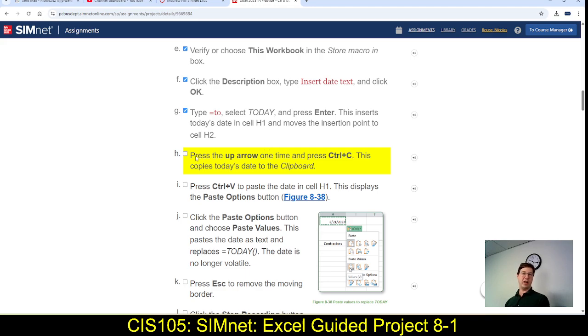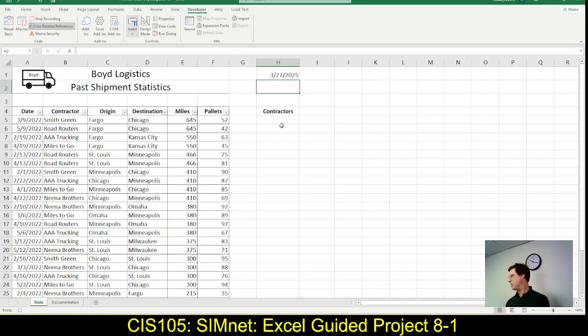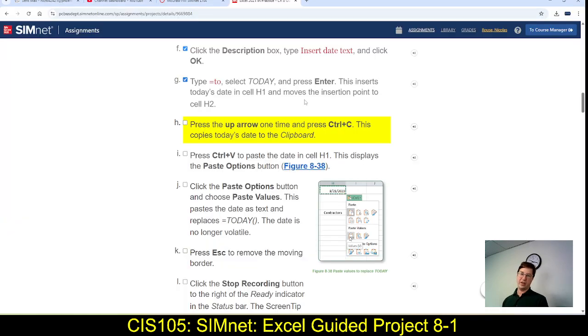All right, here we go. We're now in H2. Now it says press the up arrow one time. So that's on your keyboard, there's arrows. Push the up arrow one time, and it gets you back on the date. Now, they want you to copy it, but when you're pasting, they don't want you to paste the equals TODAY, they want you to just paste the date. So to do that, we have to go to paste options and paste values. I'll show you how to do this. We're going to do steps H, I, and J all together right now.